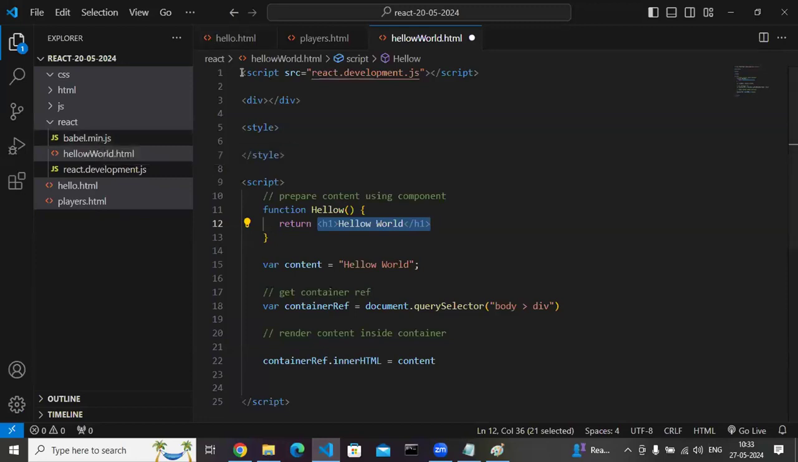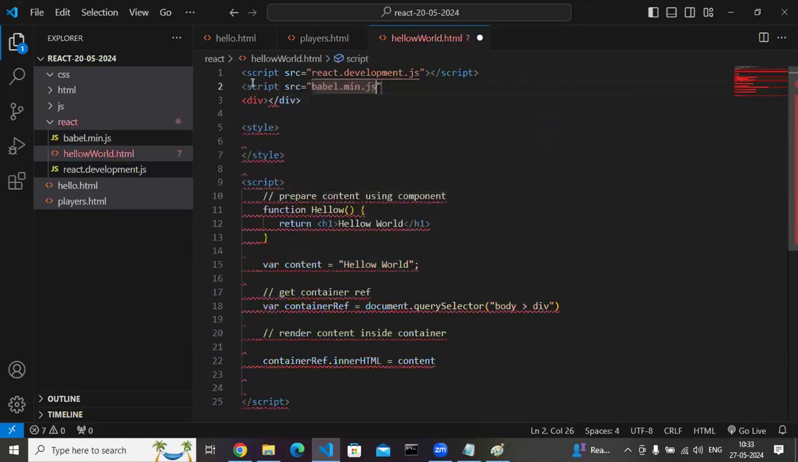My file, you have to load that one or not. How? Script source equals to babel min.js or not?